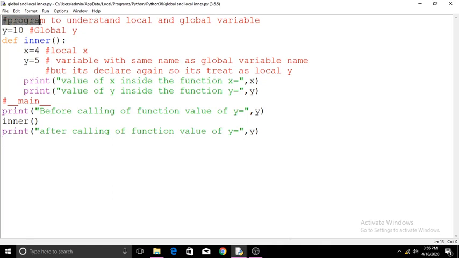So, the first program to understand local and global variables: y equal to 10. So y will be a global variable. Then the function definition: def inner, x equal to 4. The function definition is started from here with the help of def. You already know, if it is inside the def block, that means it's a function definition. x equal to 4, y equal to 5.